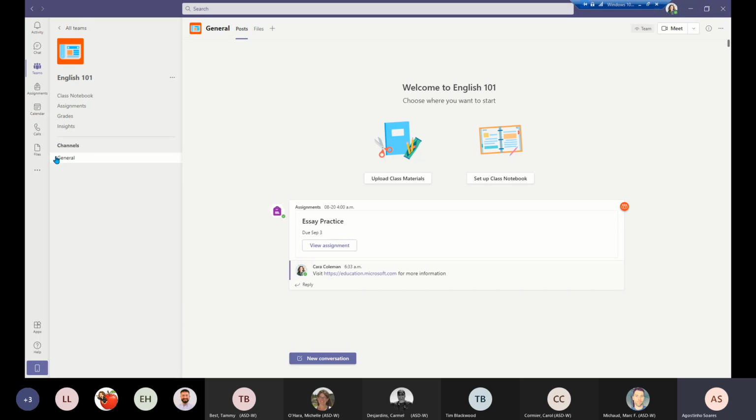Now, within this team, we only have one channel. The channels are presented right here under the channel subheading. And above that, we see that we have our class team resources. These are things like class notebook, the assignments area, grades, and insights. Previously, this used to appear as tabs within your general channel. However, that recently changed. So now all of your class resources are always listed right here for easy access.